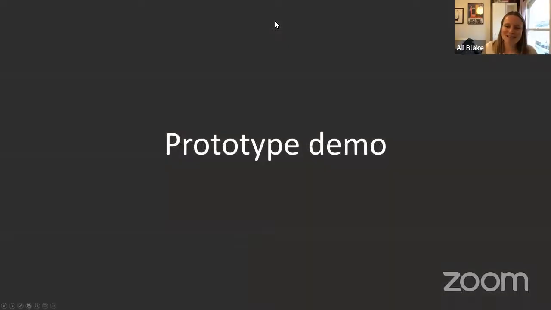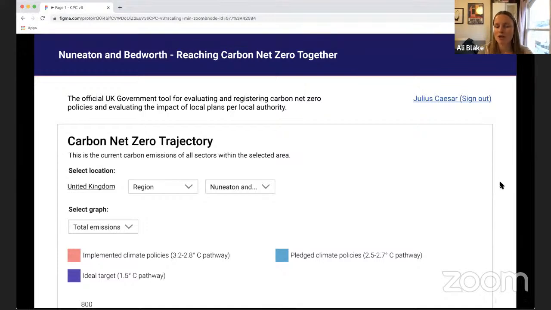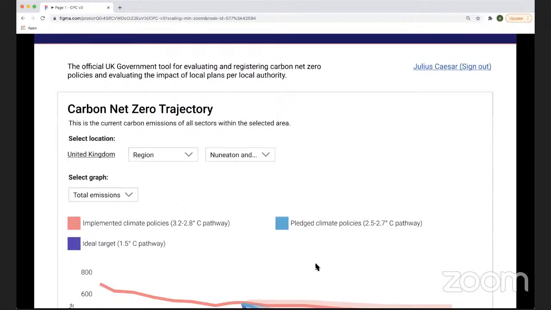So if we could get access to the screen, great, thank you. For this prototype, we were really looking at the art of the possible. What might a tool like this look like if we had data on a very granular level, and with this data, how could we support local councils? For the example, I'm going to be using the local council of Nuneaton and Bedworth. As the council, you'd be able to log on to this screen and see an overview of the data that's specific to your council.